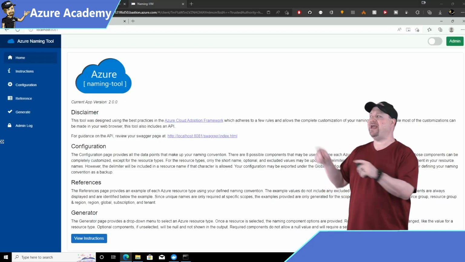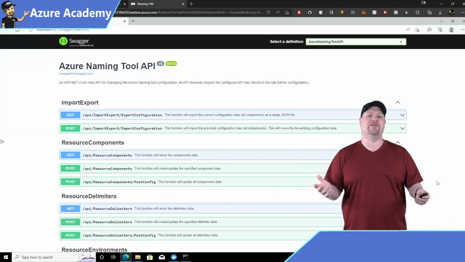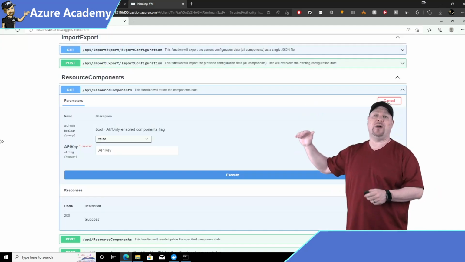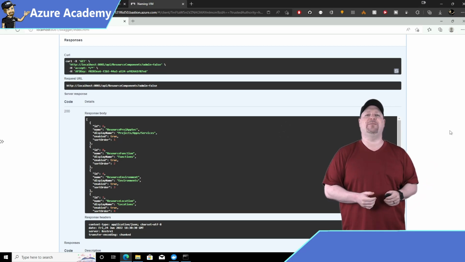So back on the main homepage, click that link and you'll open the Swagger, which is where you can see all of the API functions. And you can click to open any one of them, drop in the API key, and click the button here to generate the API call.